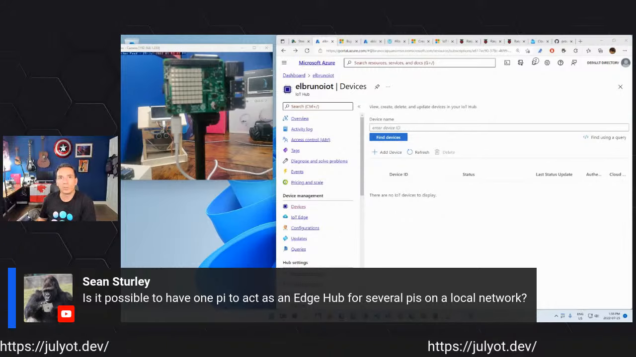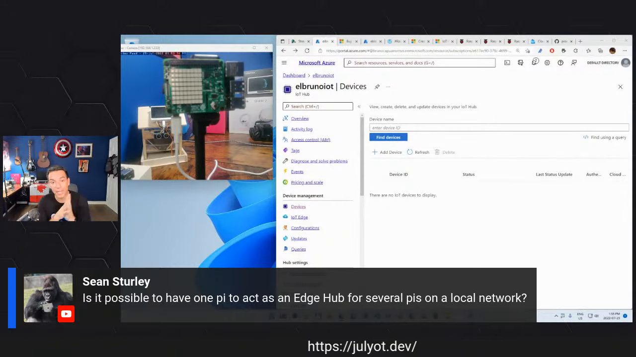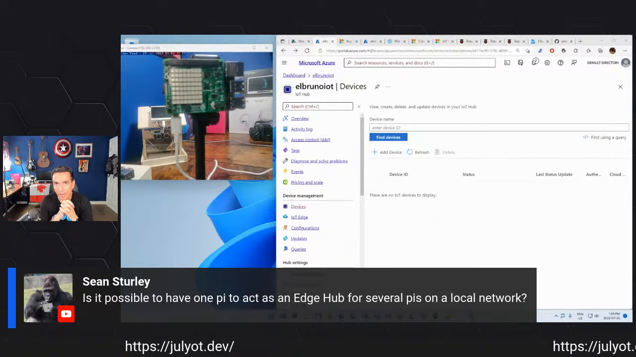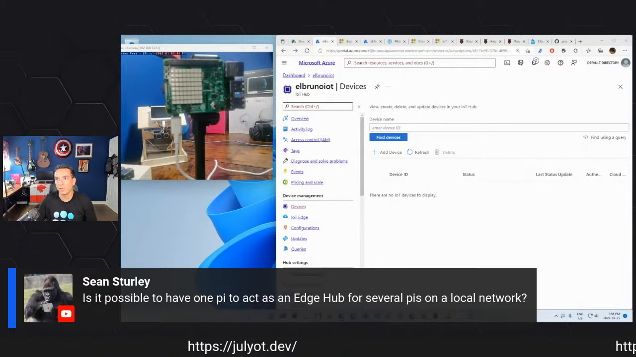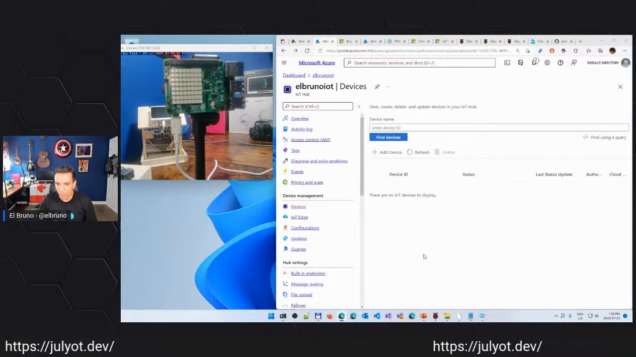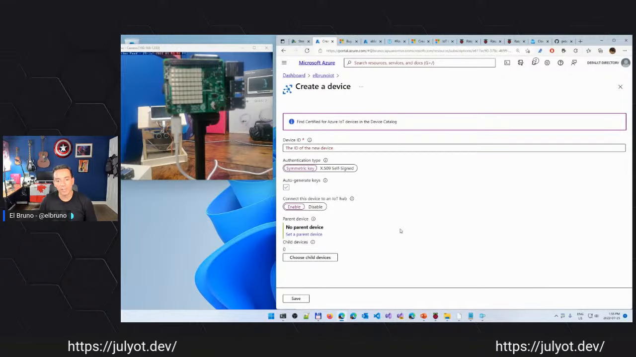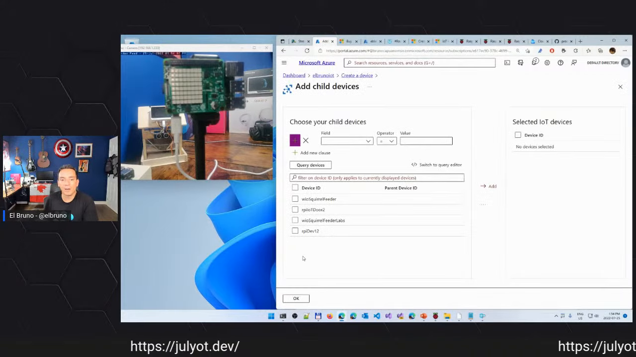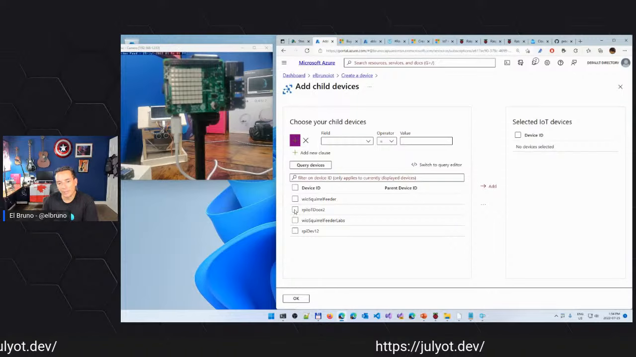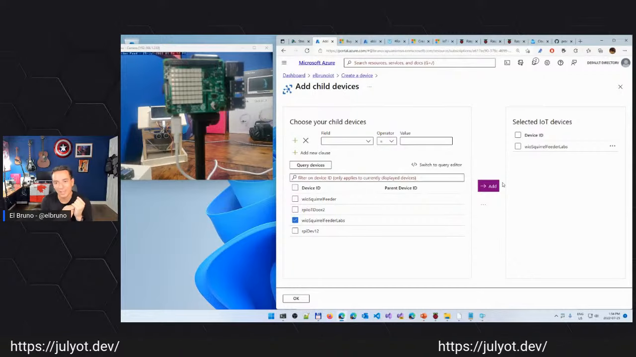Sean asked a question: if we can have one Pi act as an Edge hub for several Pis on a local network. I think yes, I gave this a try a couple of months ago, and I kind of made it work. But yes, that's a good question. When you create a device, thanks Sean for reading this, let me go back here, IoT Edge, and I can add a new IoT Edge device, and I am going to see how many child devices you have here. And yes, you can define that. For example, the feeder lab is going to be a child device for this one and the other. So you can do something like that.